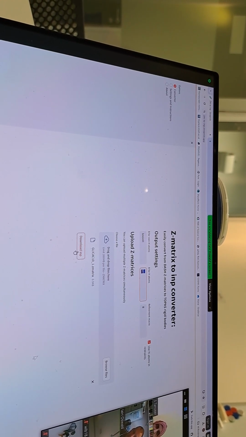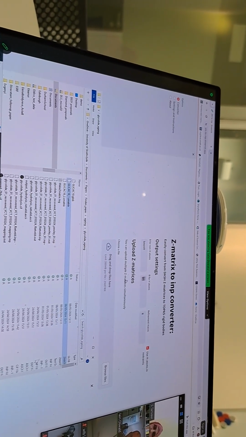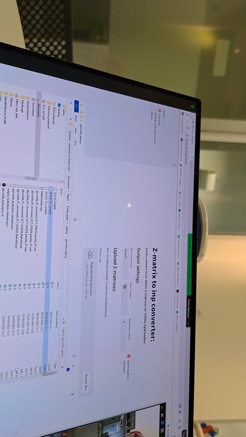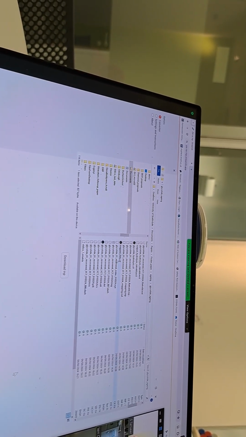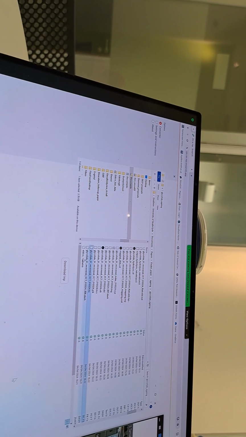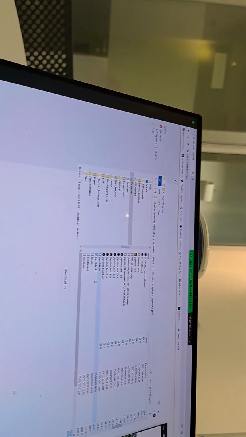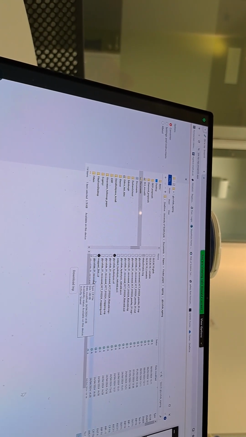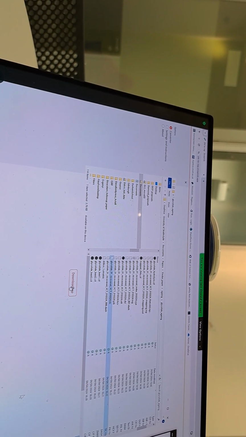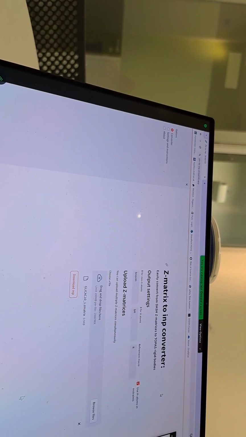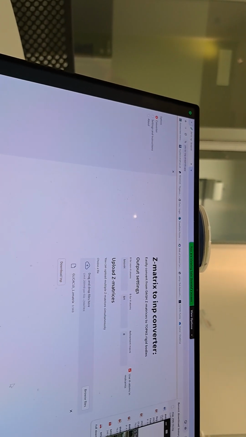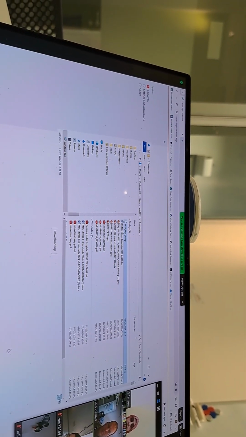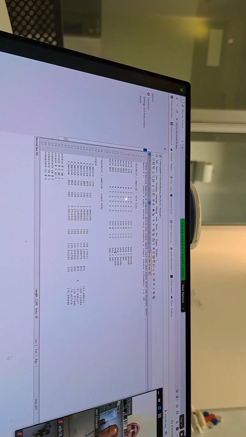But essentially what we'll get from this is, if I download this, then what we've got is the INP file. Okay, so we've got our INP file for that particular molecule.